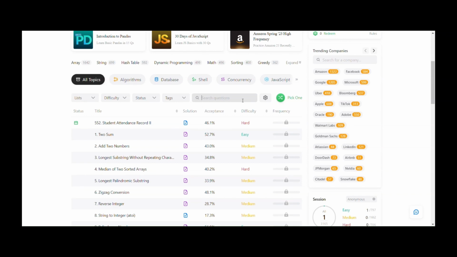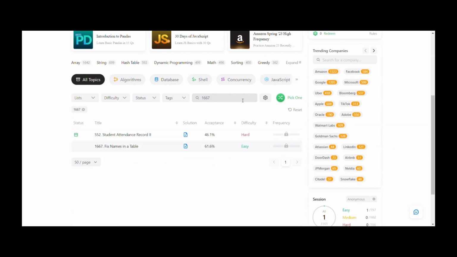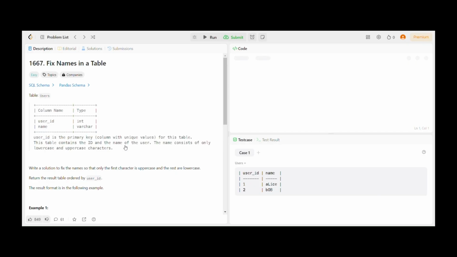So let's start with today's video, and our first question for this video is going to be 1667. That is the problem that we are going to solve in today's video. We'll just solve one problem in each video, okay, so that you get a clear understanding of one single problem properly. Today's problem is Fix Names in a Table. Let's have a look at the table.